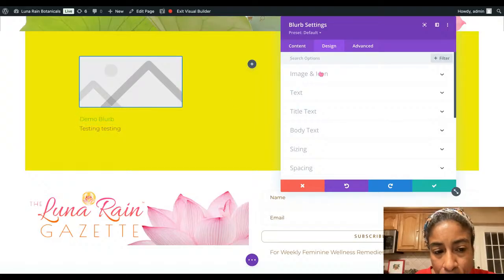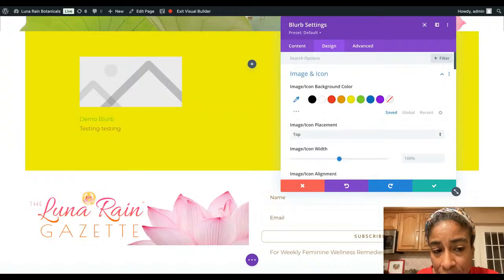And when you hover over the options in this settings box, you'll see that a blue outline also shows up in the blurb itself, in the thing that you're editing itself, to let you know that's how you edit. So you see how I'm hovering my cursor over image and icon, and then the image and icon itself gets a blue outline around it, just to let you know this is what you're about to edit. And this is where I'm going to change the settings of this icon.